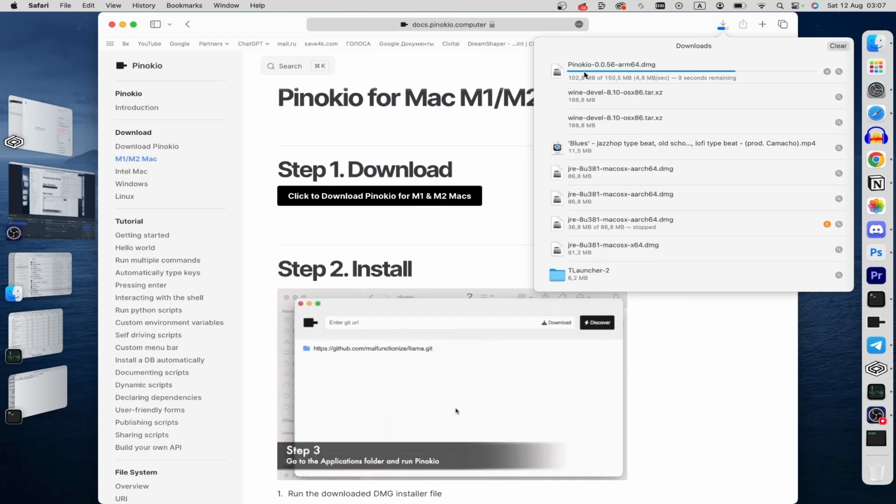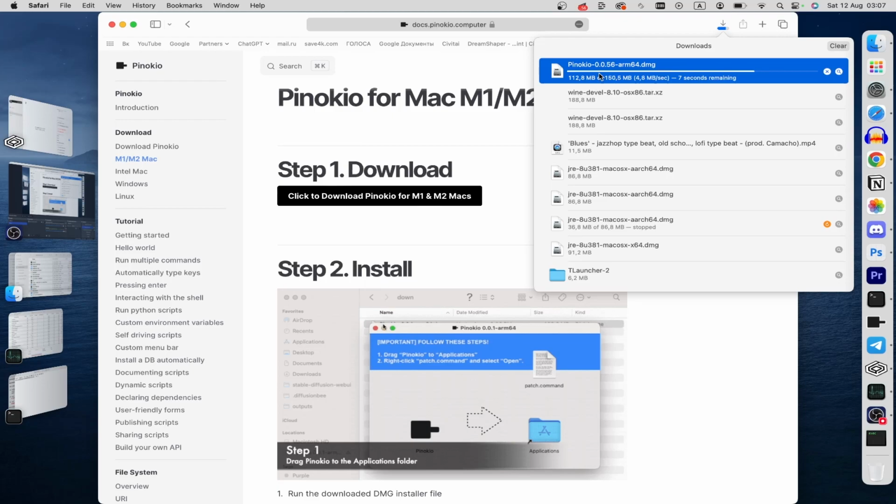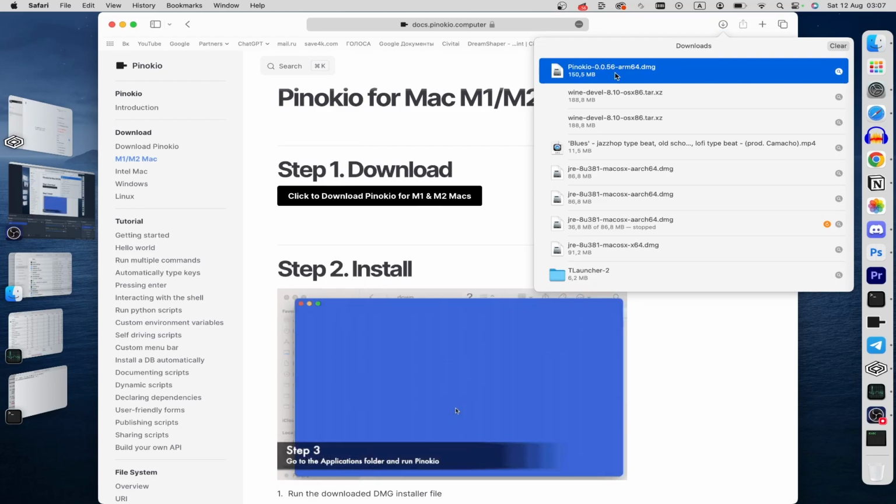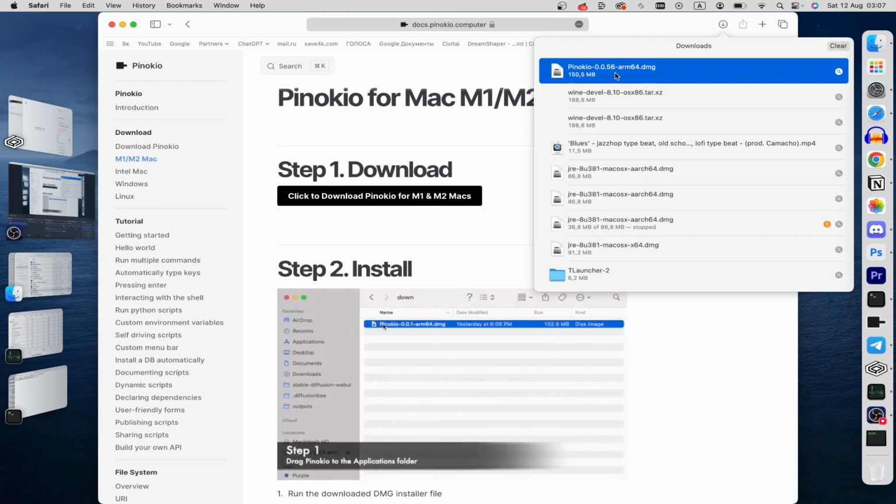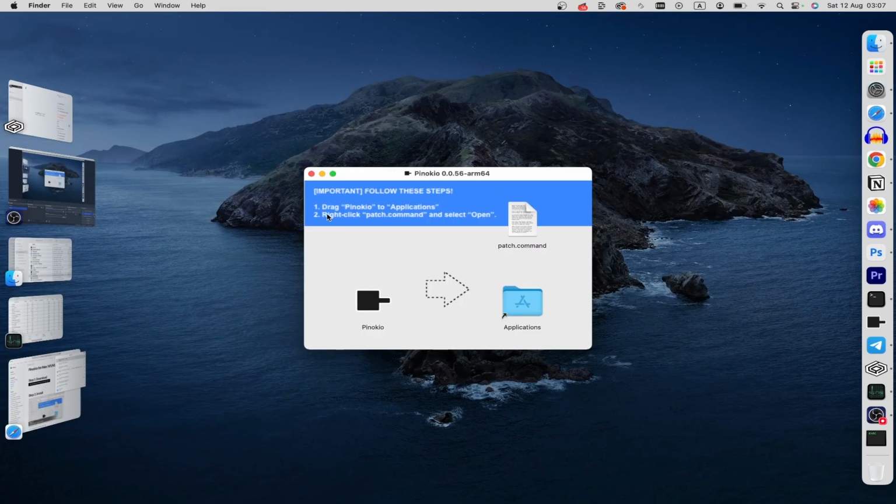After that, you can click on the Pinocchio DMG and just install it on your Mac. Let's do a left click. After that, you can see the important steps to follow: drag Pinocchio to Applications, then right click Pinocchio command and select open. Let's do this. Select Pinocchio and just drag it to the Applications folder.